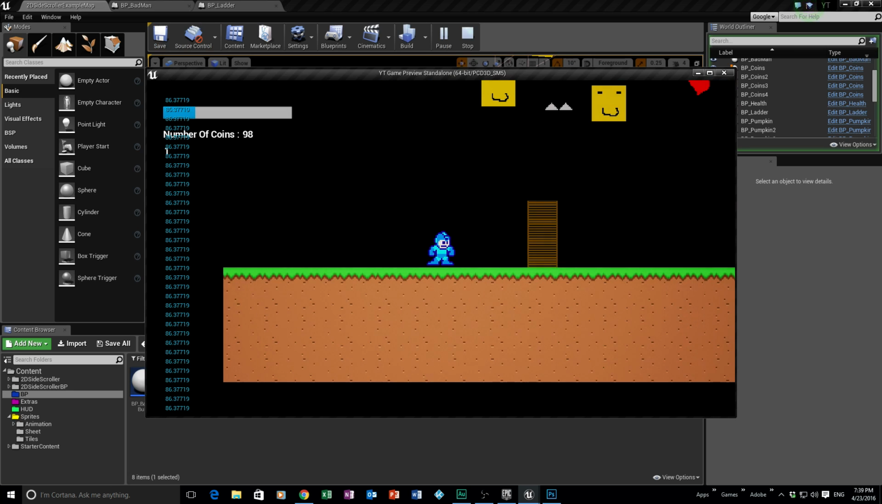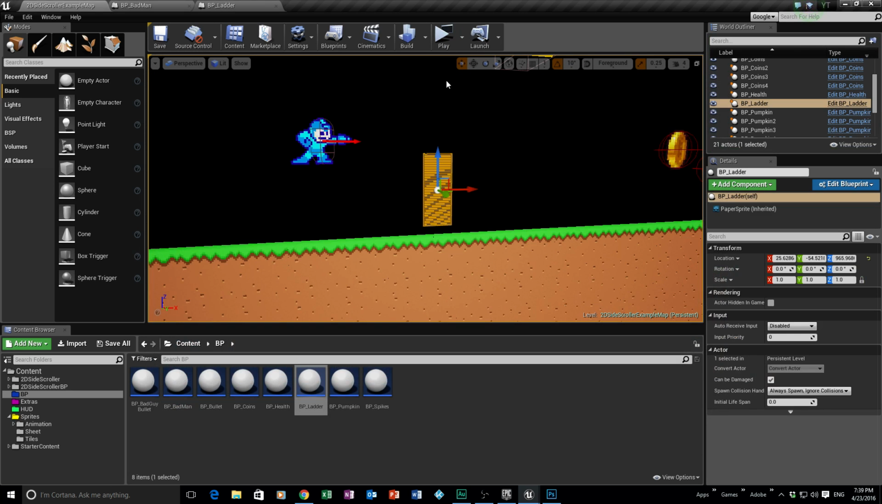The ladder doesn't look so good. Sorry, guys, it's the worst sprite ever. All right, so now we know where it is. What we need to do is find out if we're in a certain range of the ladder, then we're going to do something.